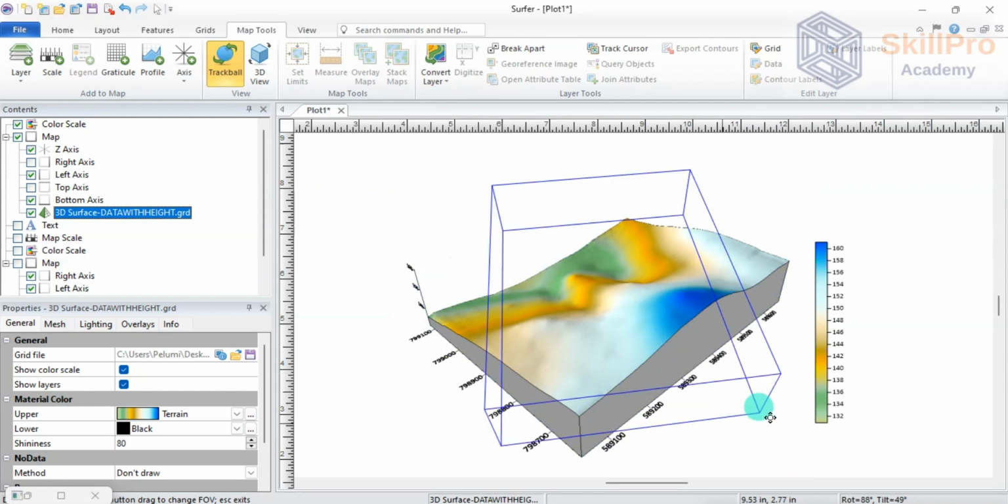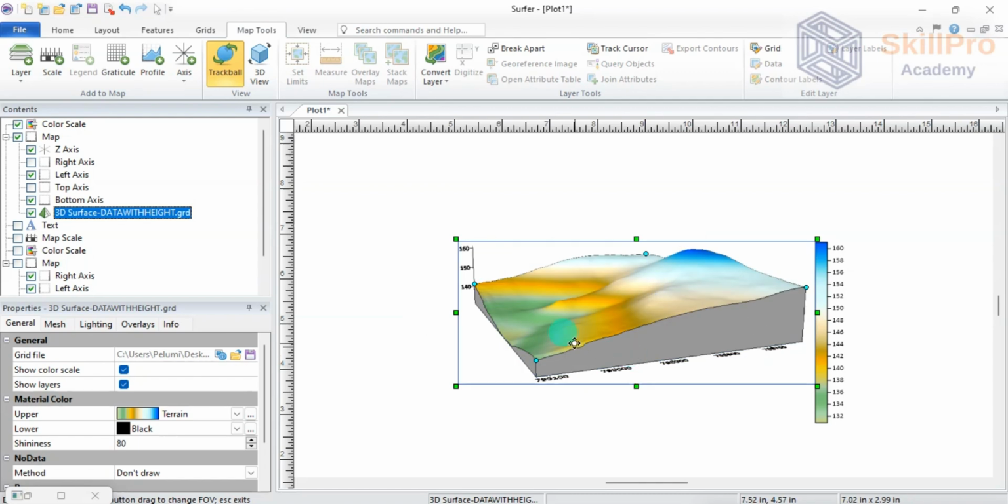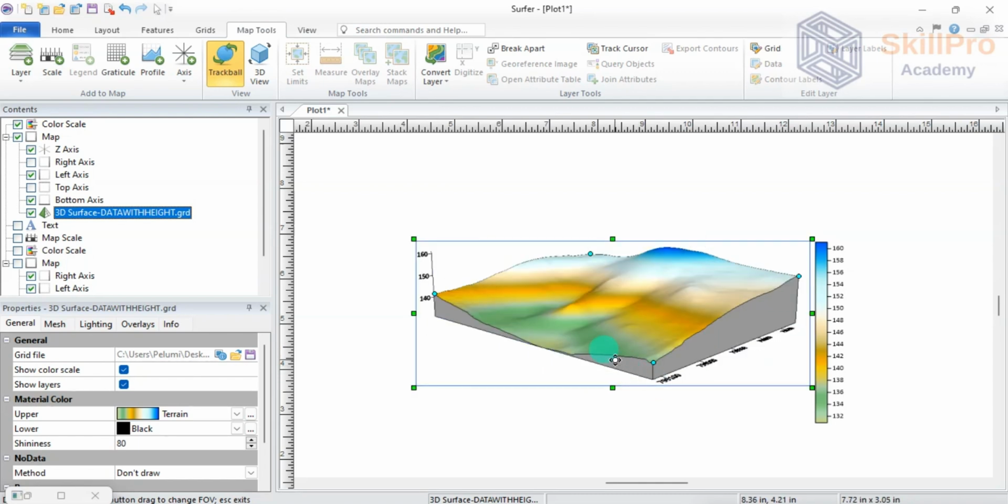I can actually change it. I want to see it from here for a better view. I think this one shows it better now. You can see how it looks like. So this is actually how to show your contour map and 3D surface map.